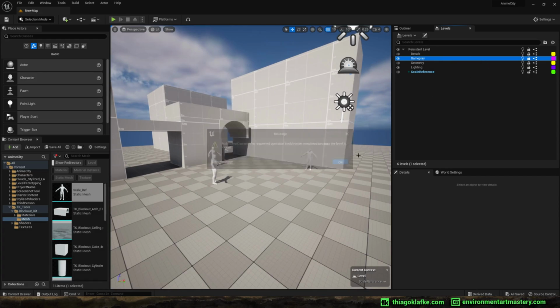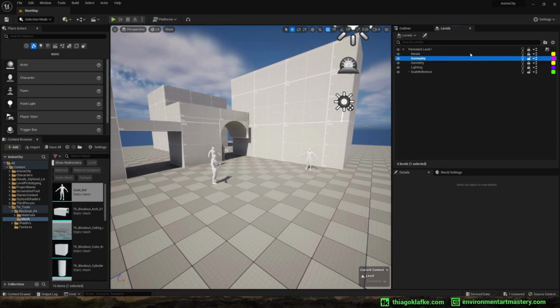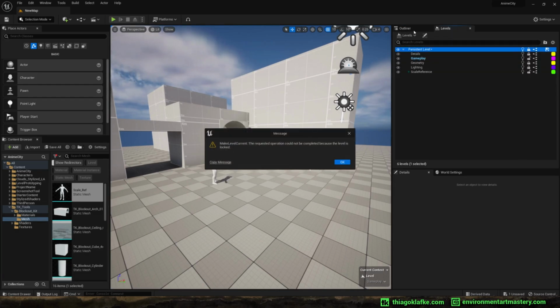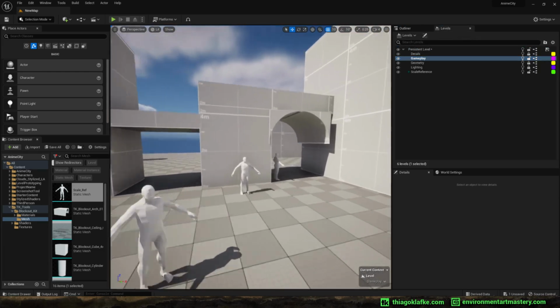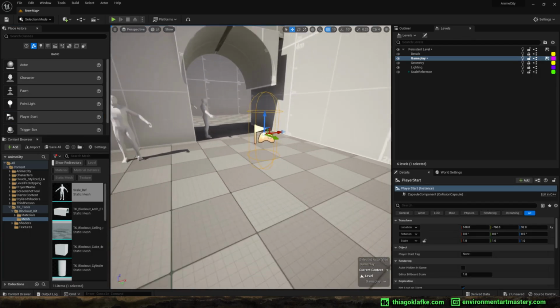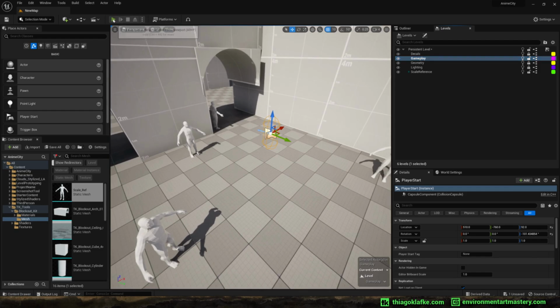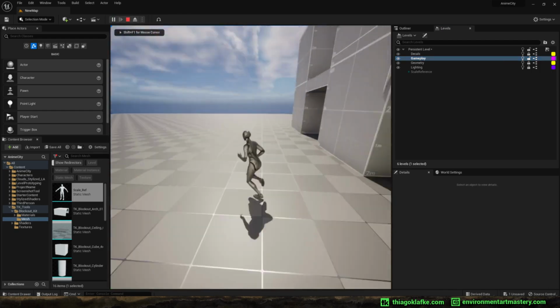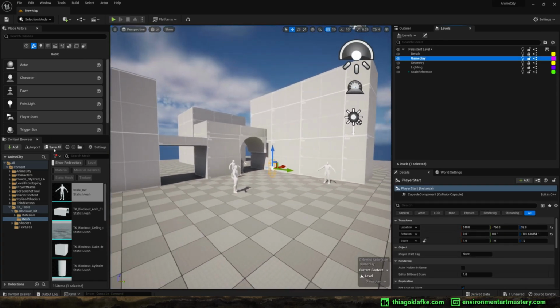And let's go to the gameplay layer now. Okay, I don't have a player start. So I'm just going to place a player start in the gameplay layer here. I want to start here. So there you go, you start there. So that's pretty much it.